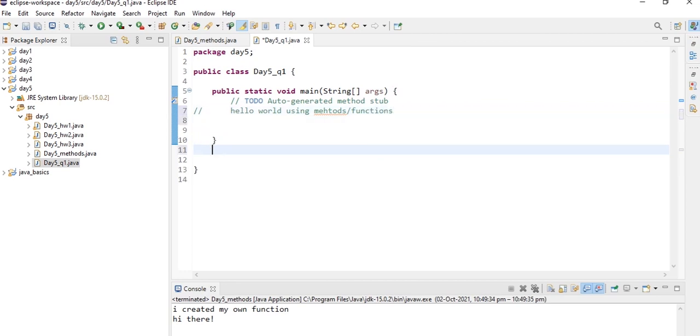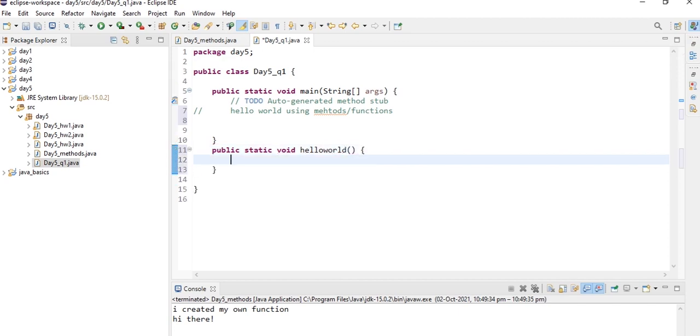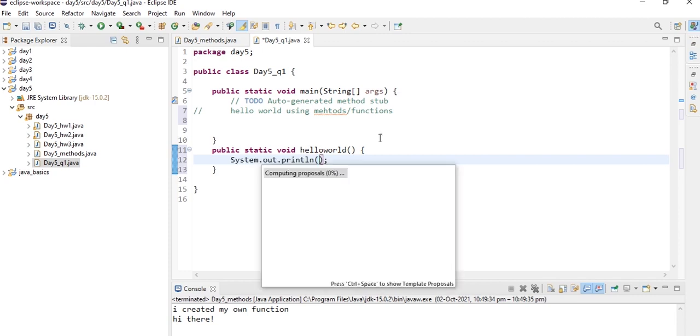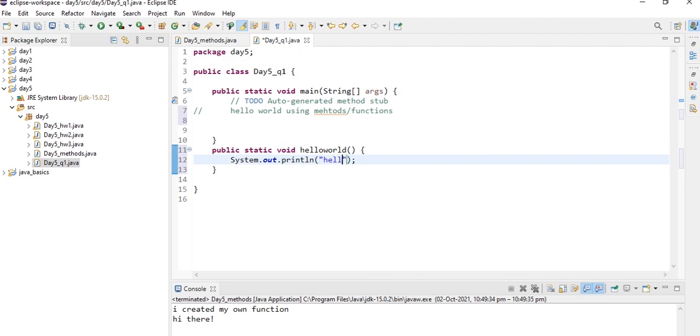So we have to define our function outside the main method, that is public static void, and let's say our function's name is hello world, and let's say we're not giving anything in the parameters, so let's print out system.out.println, that is hello world.